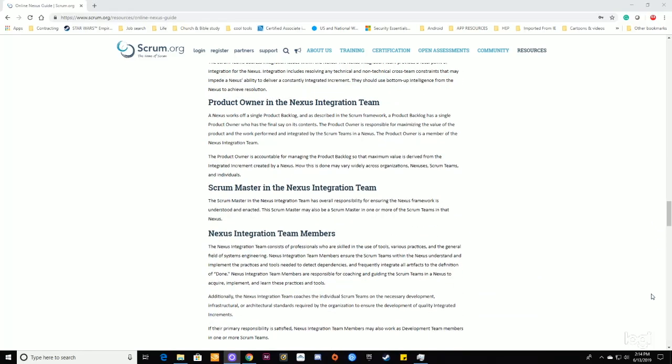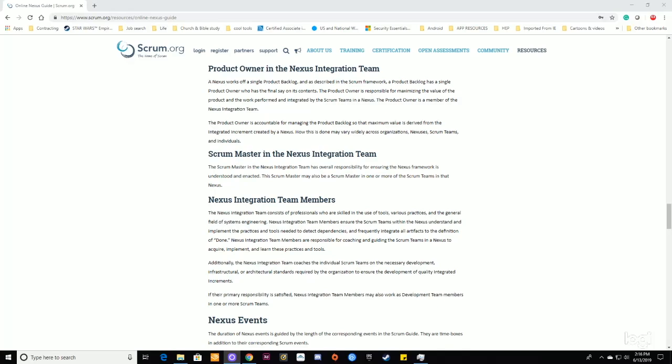Product owner in the Nexus integration team. A Nexus works off a single product backlog, as described in the Scrum Framework. A product backlog has a single product owner who has the final say on its contents. The product owner is responsible for maximizing the value of the product and the work performed by the Scrum teams in a Nexus. The product owner is a member of the Nexus integration team. The product owner is accountable for managing the product backlog so the maximum value is derived from the integrated increment created by a Nexus. How this is done may vary widely across organizations, Nexus, Scrum teams, and individuals.